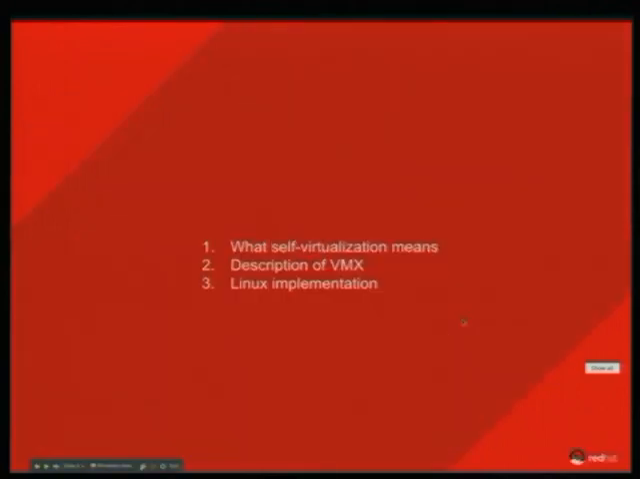So, the talk will begin with what self-virtualization means. Then most of the talk will be spent giving a description of how hardware allows us to implement it. I said it's going to be on x86, but this presentation will only cover VMX, which is the x86 Intel implementation of hardware virtualization. And in the last part, I'll show you how a Linux implementation looks like.